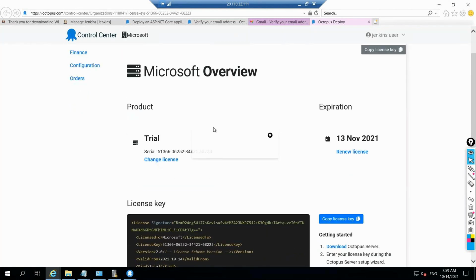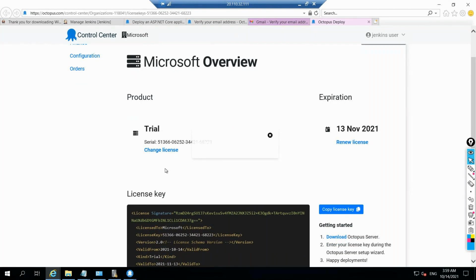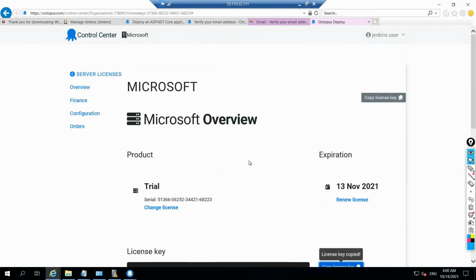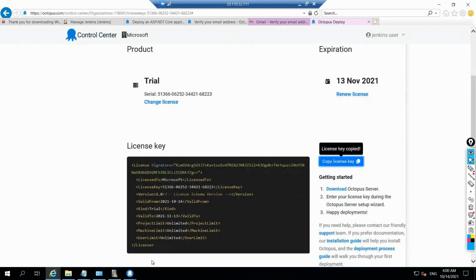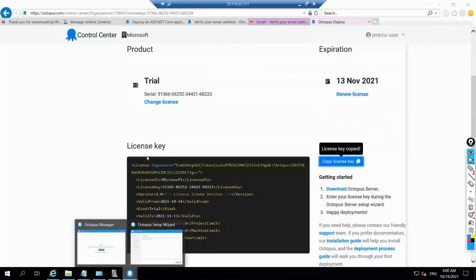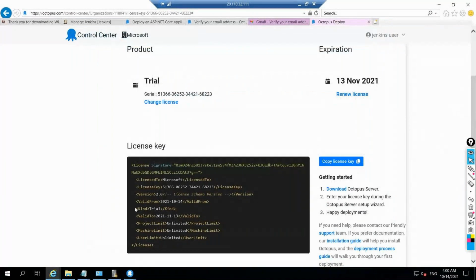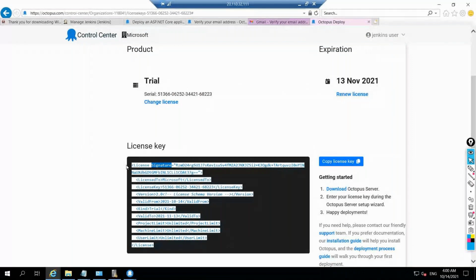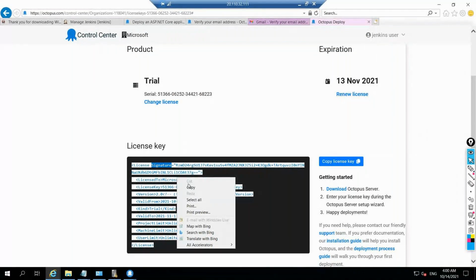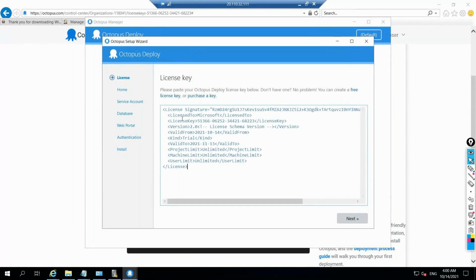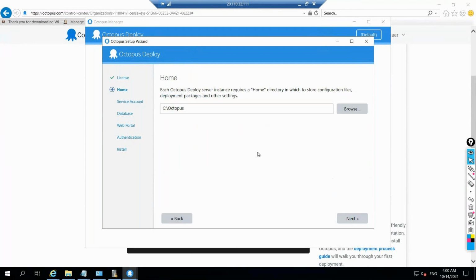Now it's giving me a free trial license, valid for 1 month. I'll copy this license and go into my installation screen. I'll paste this license here. It didn't get copied properly the first time, so let me copy this entire thing, go to this particular setup installation screen, and paste it here. That's it. Say next.